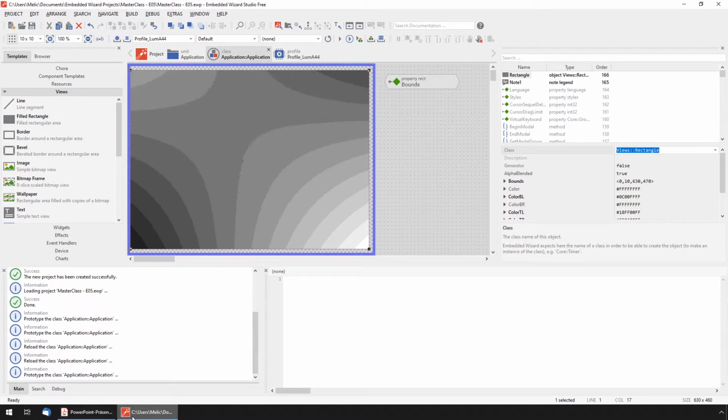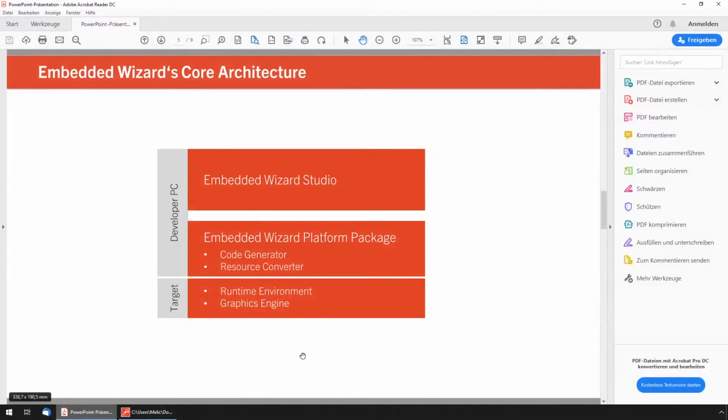So just going back now to the slides, we have here the platform package and the code generator and resource converter. However, the platform package is divided in two parts. What we have just seen is the platform package which is installed on the PC. However, the platform package itself is also tailored for a dedicated target. Hence, it is structured in such a way that, depending on the platform package, you have different kinds of runtime environments and graphics engines. So what is this runtime environment? What is this graphics engine?